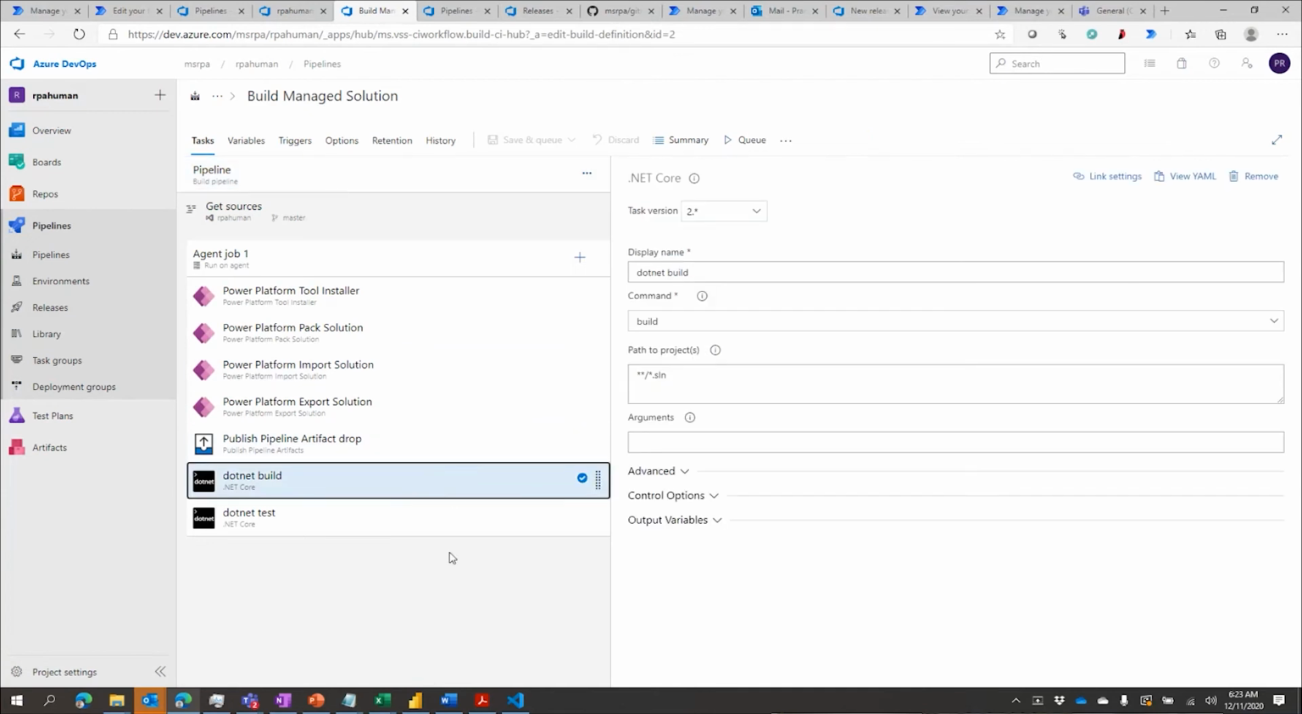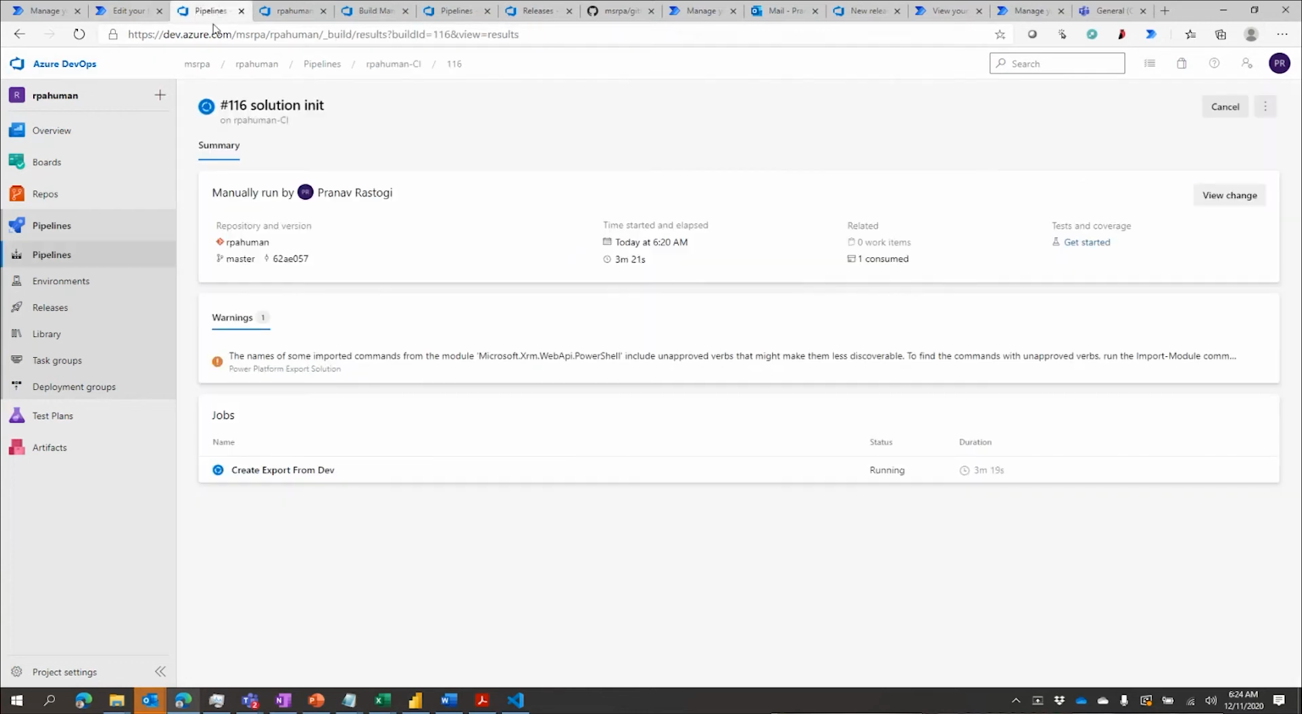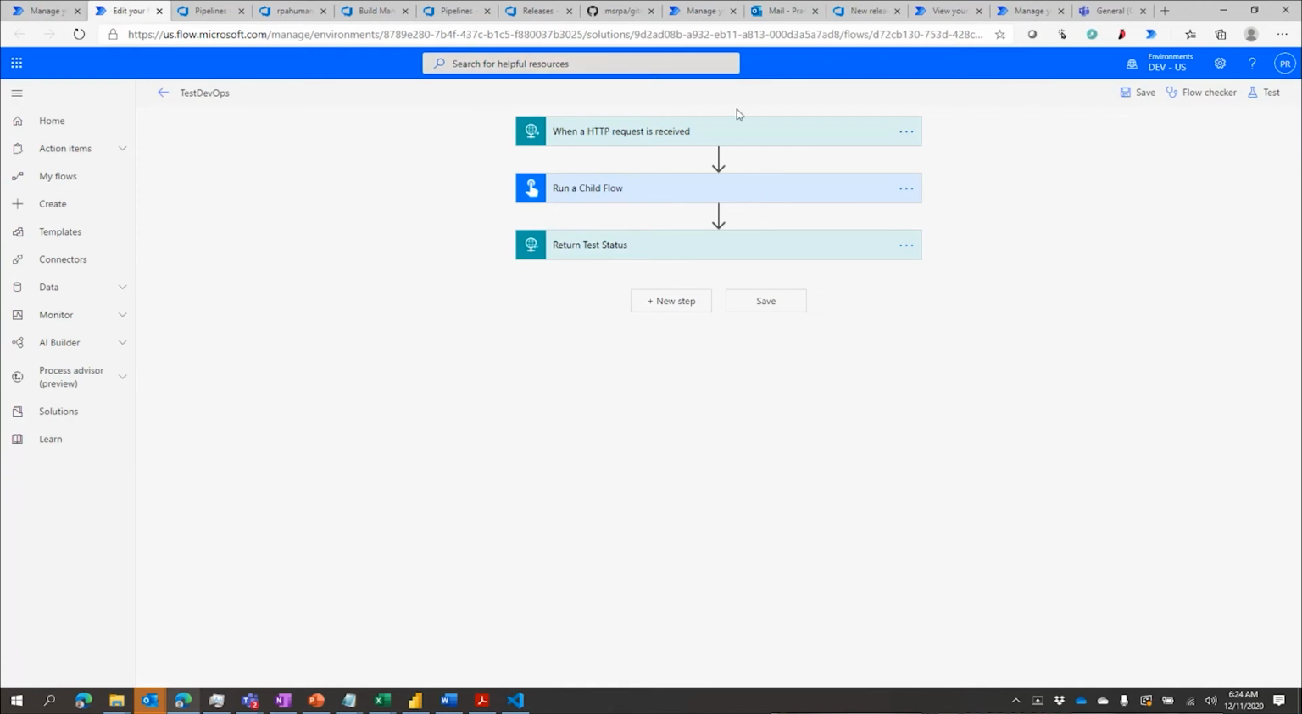So the test task over here is I'm running this called .NET build and a .NET test. And in my repository over here, as part of my solution, I've written a test case. I've made an HTTP-based trigger, which can be called through any endpoint. And how I've structured my solution is that any logic I want to test, I've put it in a child flow.